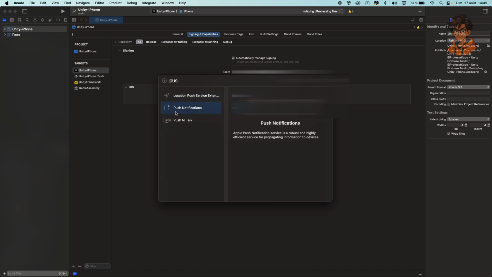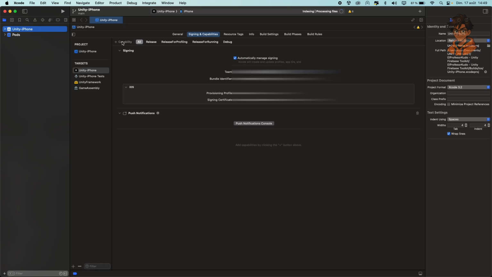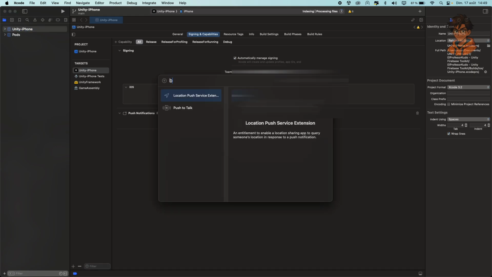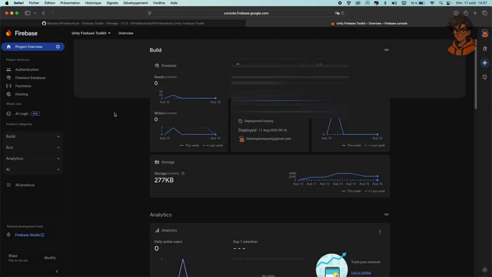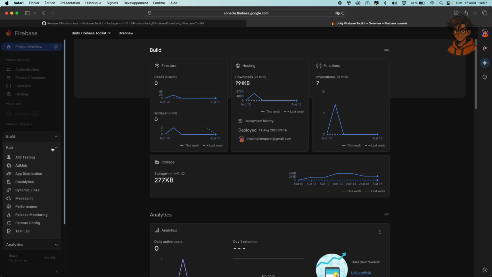This one. And also I will add background mode. And in the background mode, I will select remote notification. Okay, so now I will build the application on my mobile, and after we'll try to use the push notification on Firebase console.